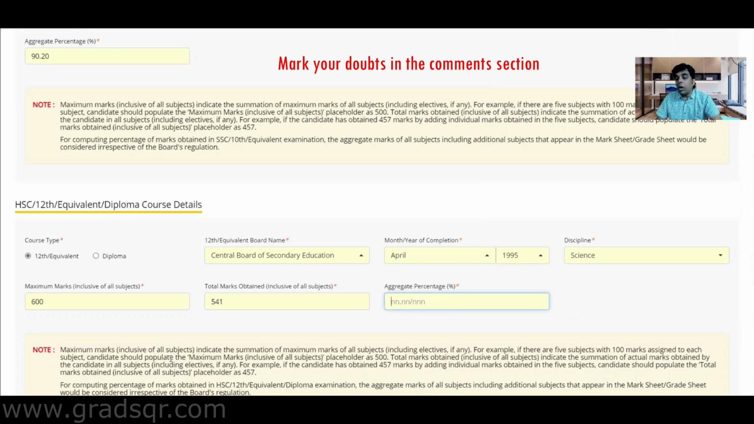If you have any doubt, please ask me in the comments and I'll help you out with that doubt. Okay, so make sure that you don't commit any mistakes here. Okay, so I'm going to put this as 540, mark it as 90, and then move ahead with this.